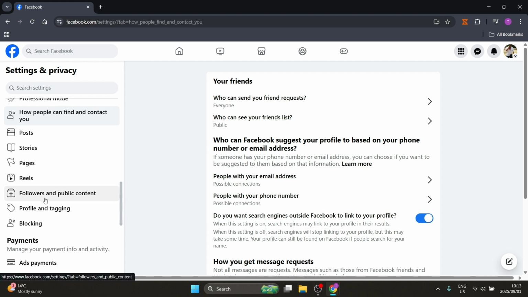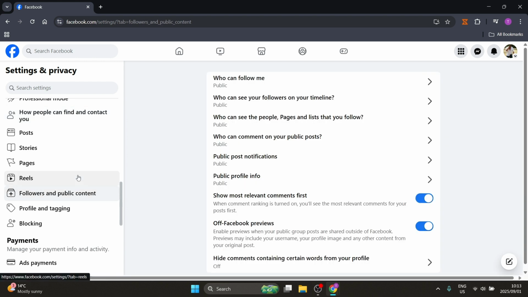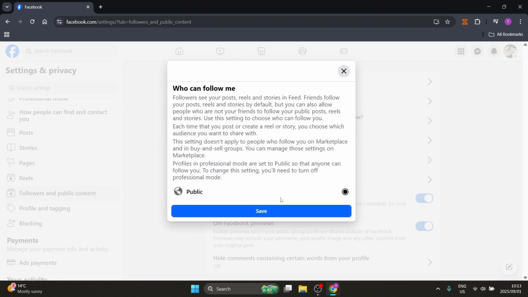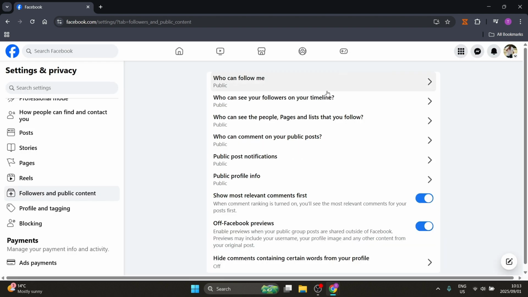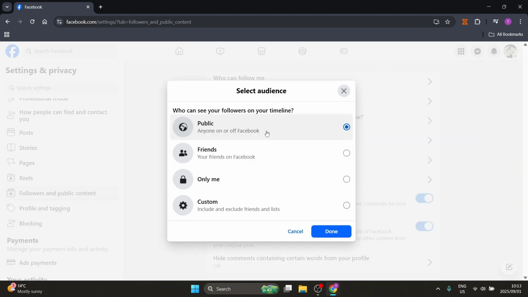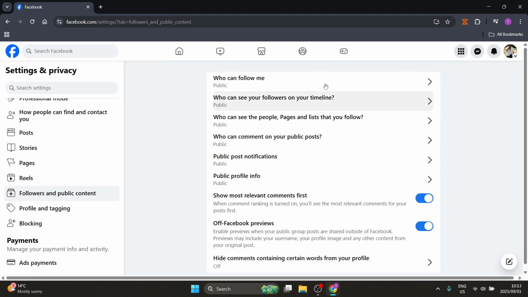Now, if you go down over here to followers and public content, you can see the same thing here. So who can follow me? Make sure that it's not on public. Okay. You can go down, who can see your followers on your timeline? Make sure that you are clicking on only me. And as you go down here, it'll just say only me. For most of these, if not only me, you can just limit it to your friends or friends of friends, and this will make it completely private.